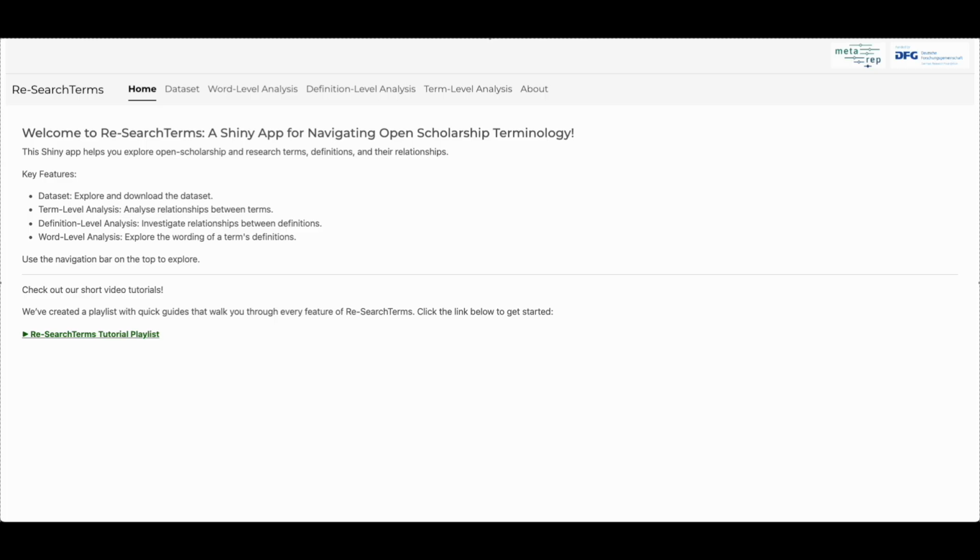If this is your first video, this app is a free open source Shiny app that helps researchers, students, and teachers explore how research terms are defined across different sources and how those definitions connect. In this tutorial, we will look at the definition level analysis tab, which focuses not only on words, but on the relationships between full definitions of a term.